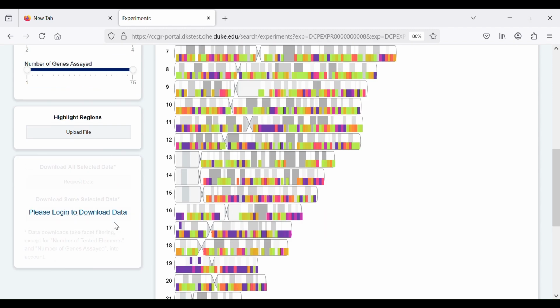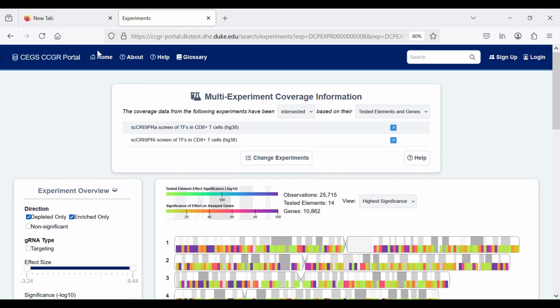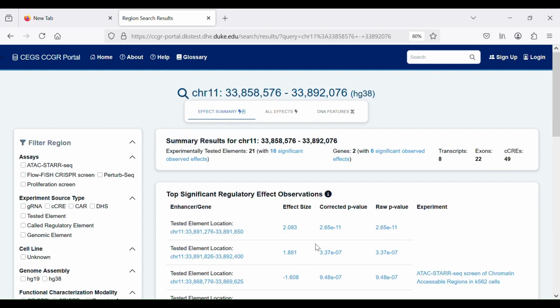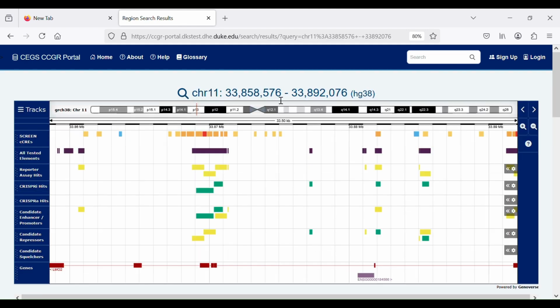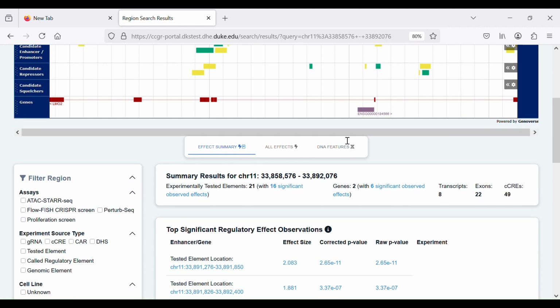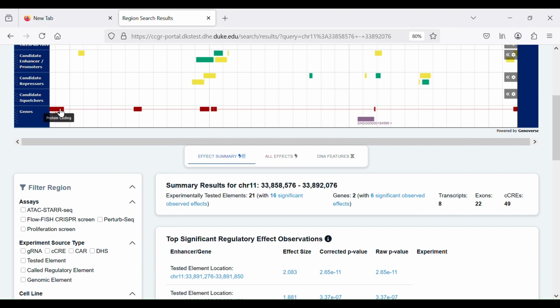Taking it back to the home page, some may want to summarize results for a genomic region. You can search by region here, click show, and this will show the hits from all of the data that's within this region, all the significant data that's in this region. We have the summary results. So for an example, we have within this region 2 genes, right here, LMO2, and this Ensembl gene right here.